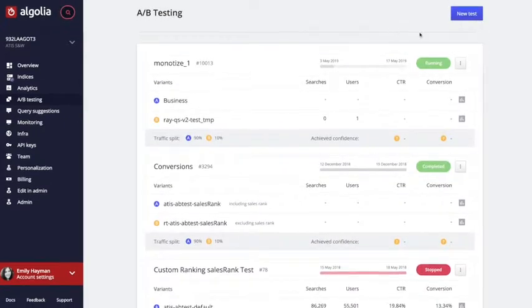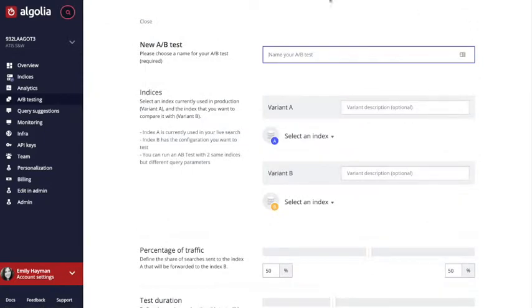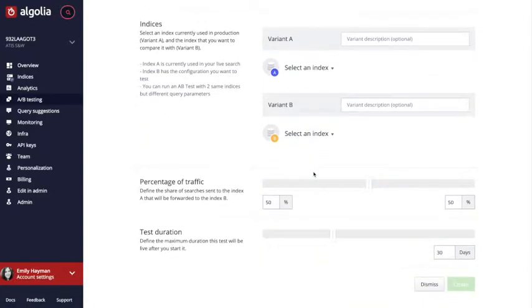We can say that we want a new test. We can give it a name. We can give the indices that we want to test, so it can be our product indices. And then we can create a variation of this same index, what we call the replica in Algolia, and we can change the ranking formula of only the replica. Then we can decide how much of the traffic we want to send to variation A versus variation B, and how long the duration should be.